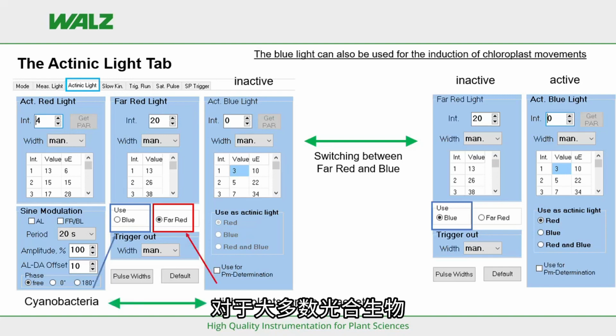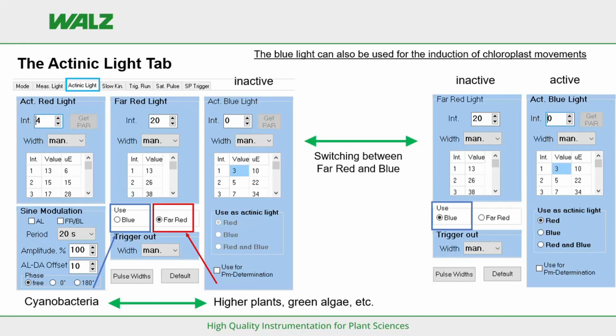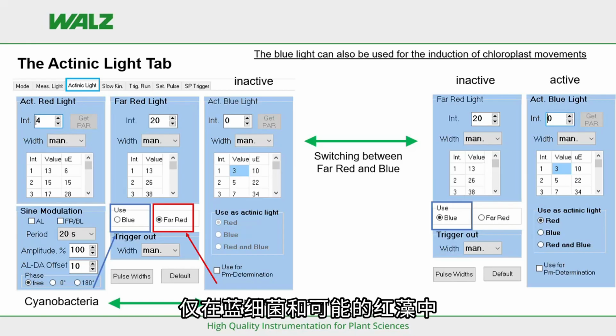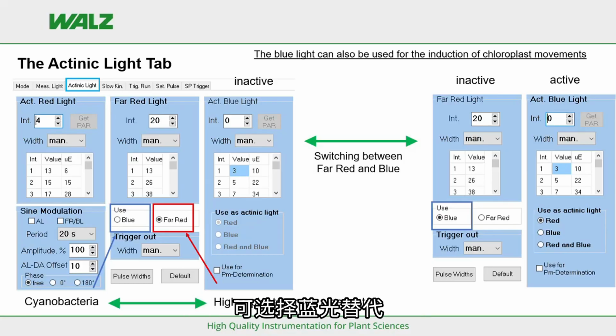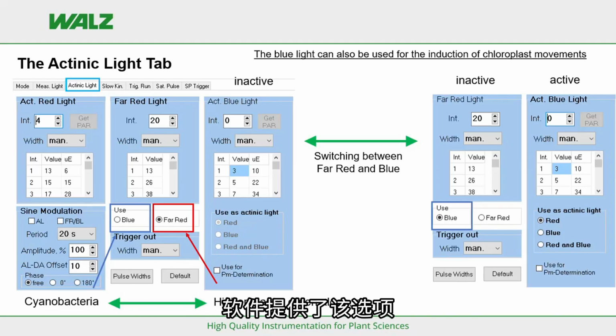For most photosynthetic organisms, far red is chosen as a light source to oxidize the electron transport chain. Only in the case of cyanobacteria, and possibly red algae, blue light may be chosen instead. The user does not have to use blue light though. The user can also use far red light in the case of cyanobacteria. The software offers the option. The user decides if he or she wants to make use of it.